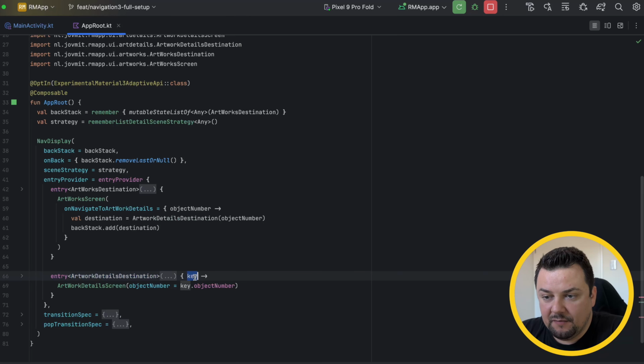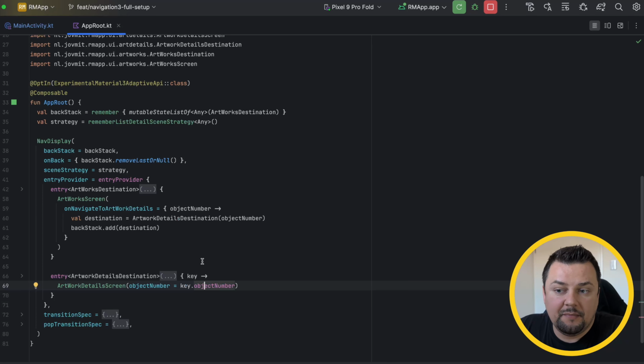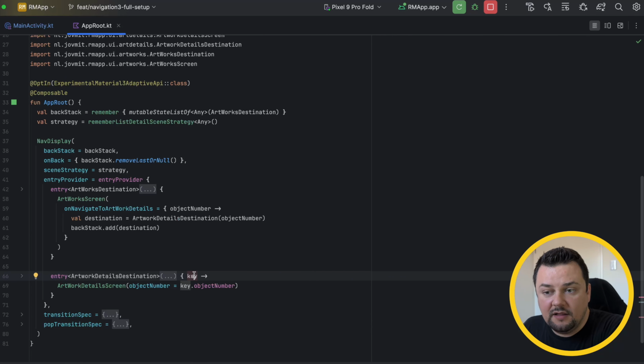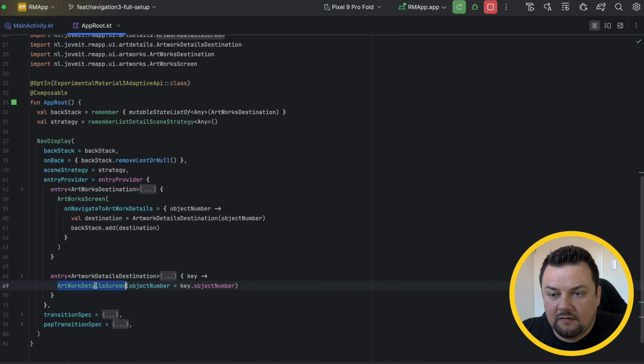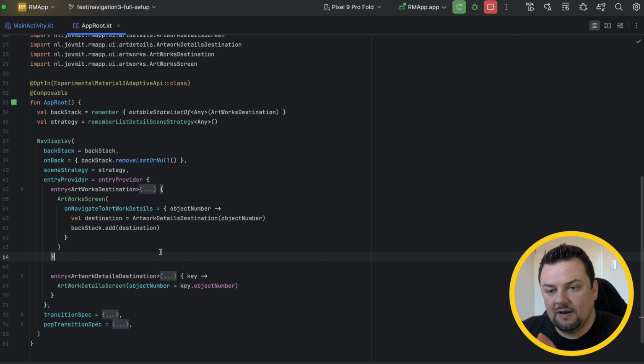The second entry is my artwork details destination. The lambda gives me back the destination object, and inside I have the object number that I'm passing. So that's how I can read the arguments that are being passed. A natural question to ask here is, how do I pass these arguments to a potential view model that might be bound to my artwork details screen? That is already supported in the current stable version of navigation, but it's something that we are going to explore in another video, because this one is only around the setup.